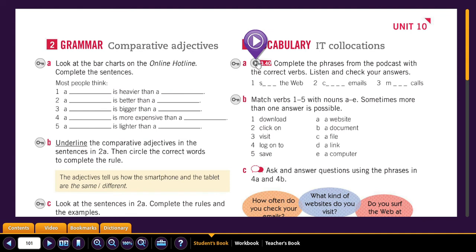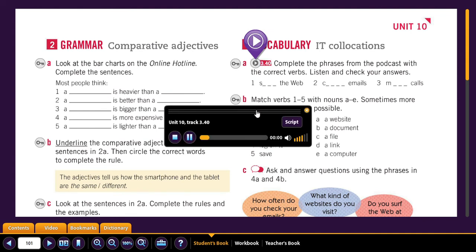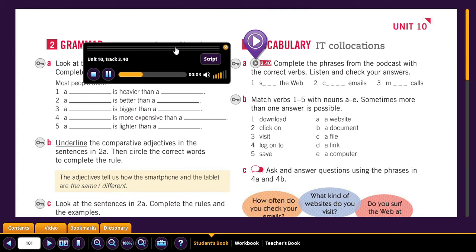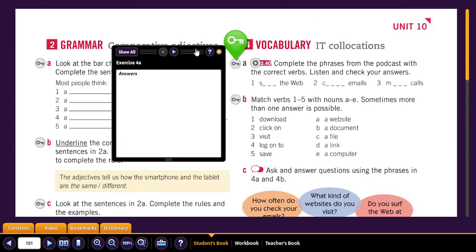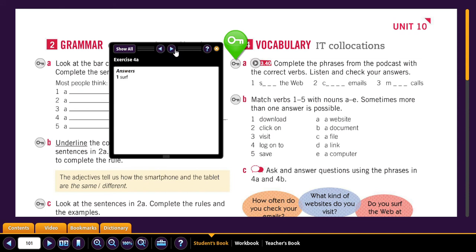Okay, let's listen and check the answers. Track 3.40. And they can more or less do the same things. Surf the web, check emails, make calls. Okay, number 1, S the web. Surf the web. Number 2, C emails. Check emails. Number 3, M calls. That would be make calls.